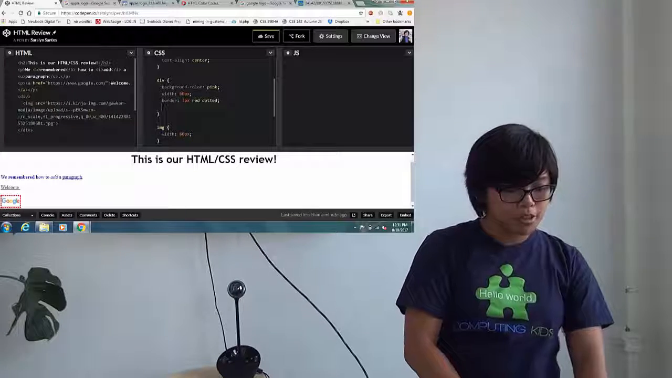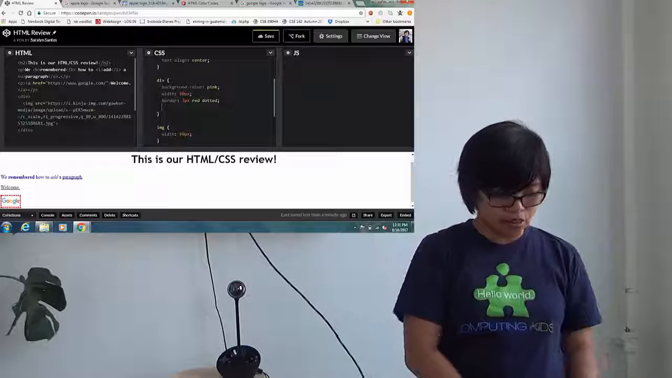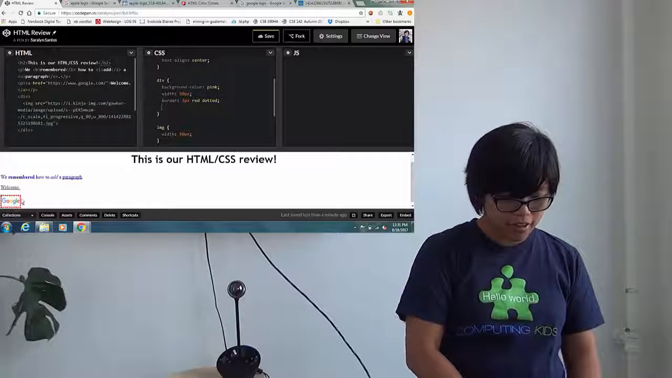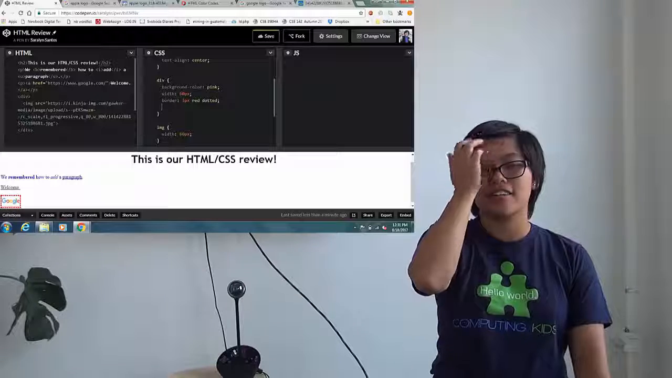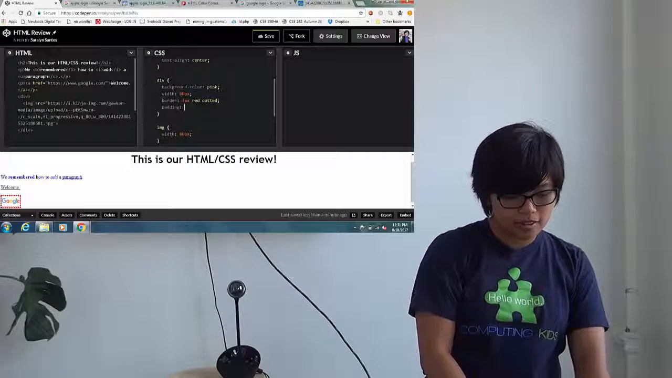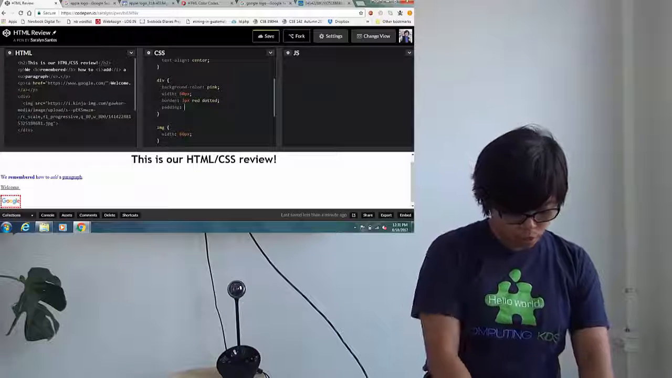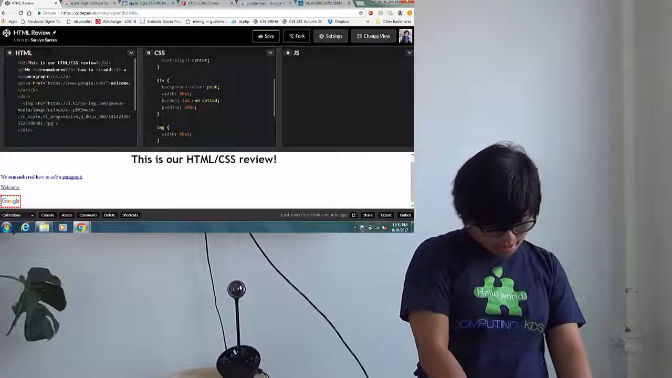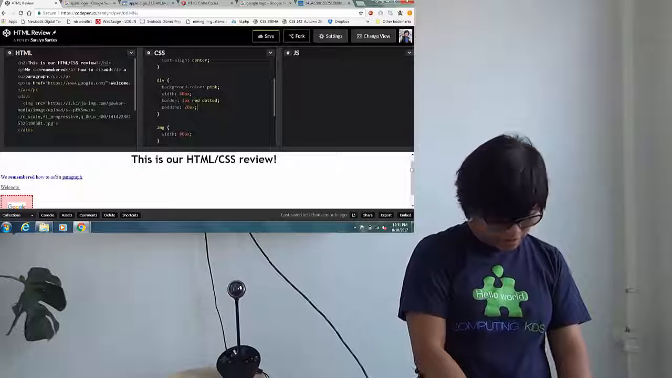And then if we wanted to put some padding in between the Google logo and the border around it, how would we do that? Padding. And how much padding do we want? 20 pixels. So now we can see that the background color is still pink.